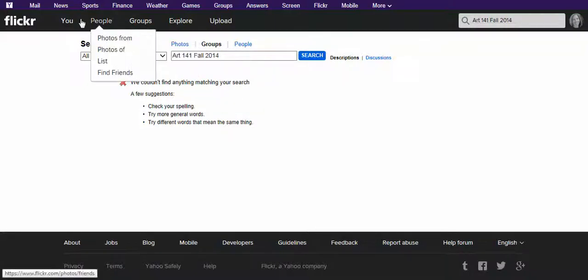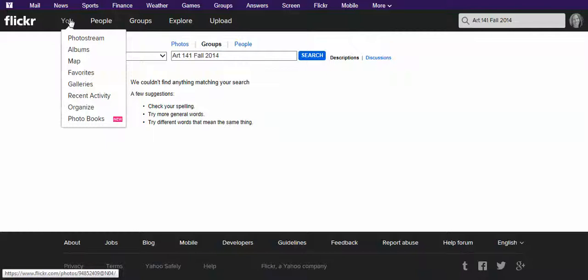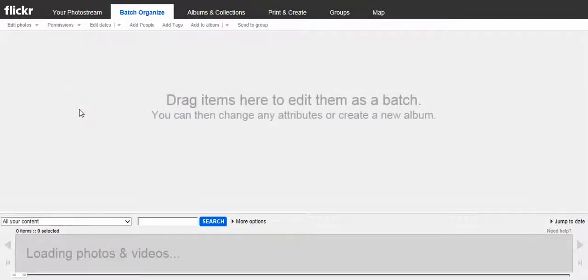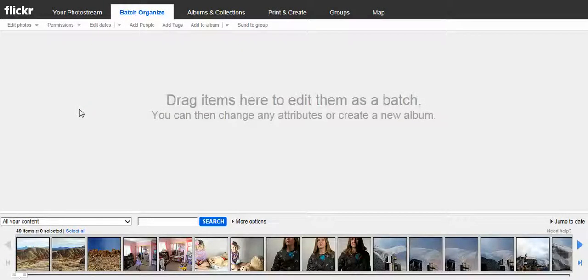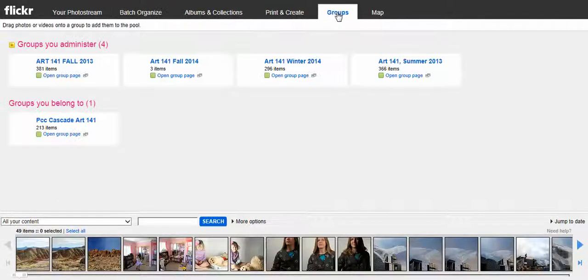Anyways, we're going to go back to organize from the You tab here, organize, and I'm going to show you how to share an image with the group. You can actually share images with the group right on upload, but you'll figure that out once you get familiar with Flickr. I'm just going to show it to you here. So now we're in the organize page. From the top tabs, click groups.